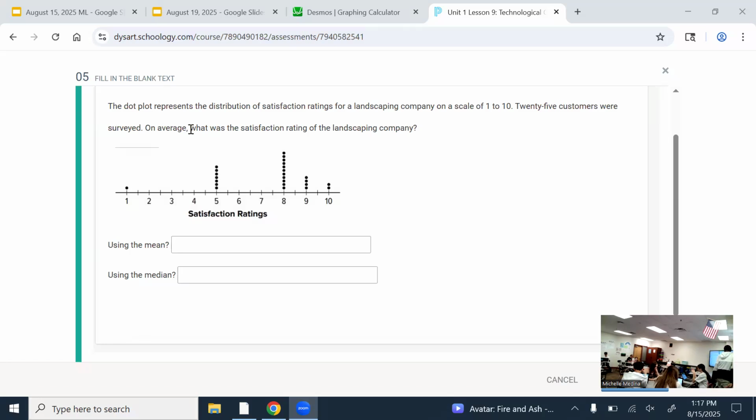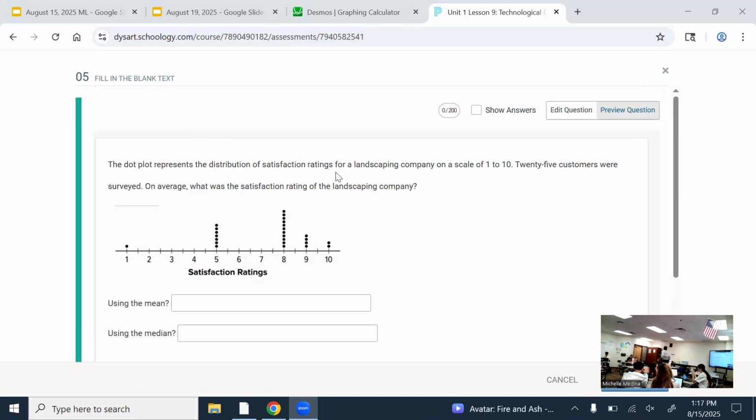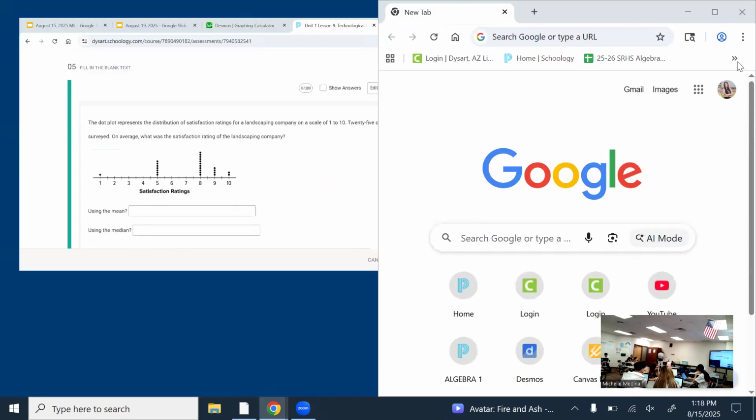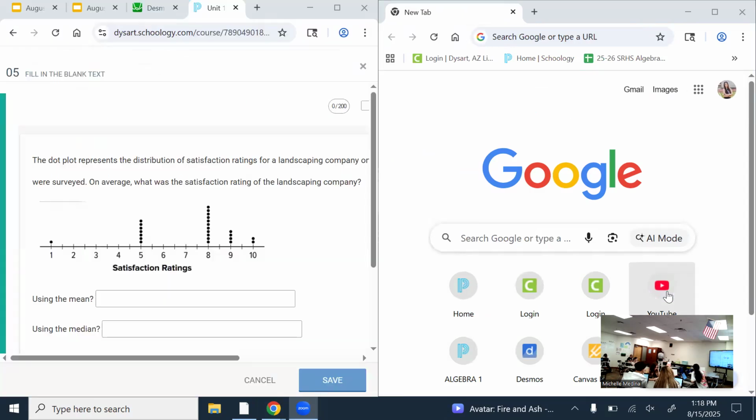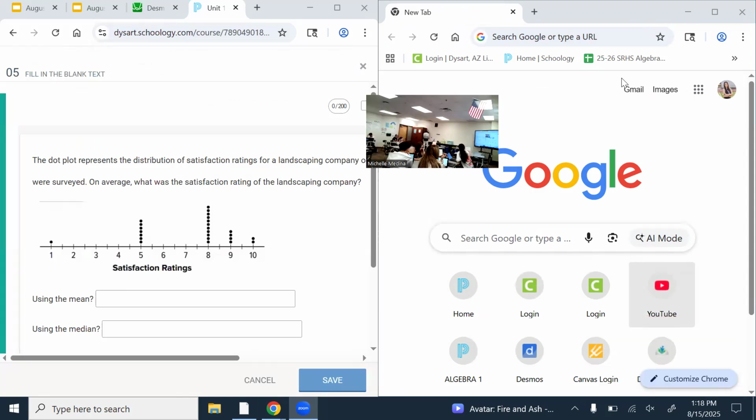Okay, so the dot plot represents the distribution of satisfaction ratings for the landscaping company on a scale of 1 to 10. 25 customers were surveyed. On average, what was the satisfaction rating of the landscaping company? It says using the mean and using the median because both represent a typical satisfaction rating, a typical value in the data set. So I know it seems weird because average is the mean, but sometimes we prefer the median over the mean, and that will be something we talk about in a different lesson.